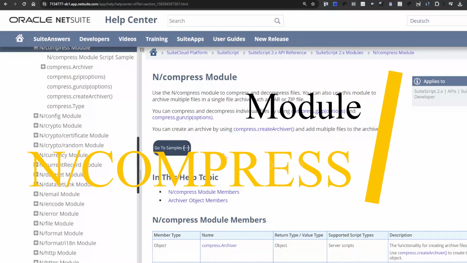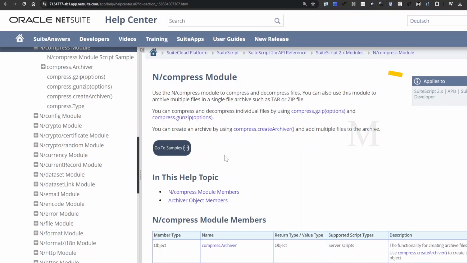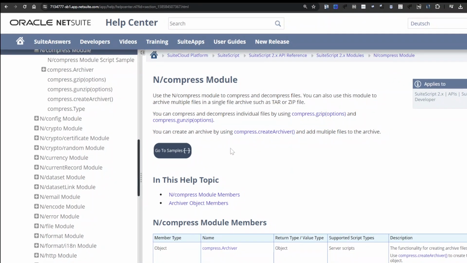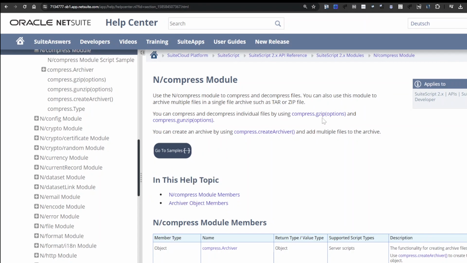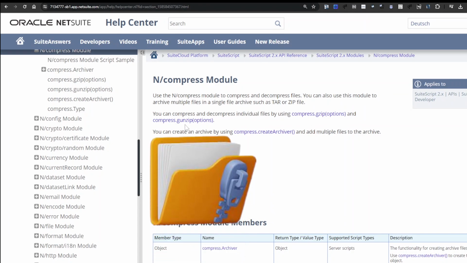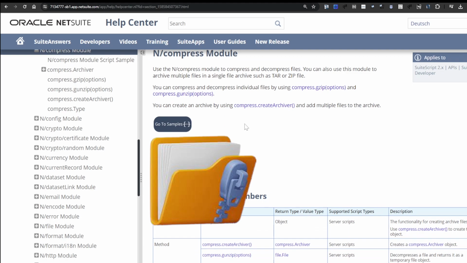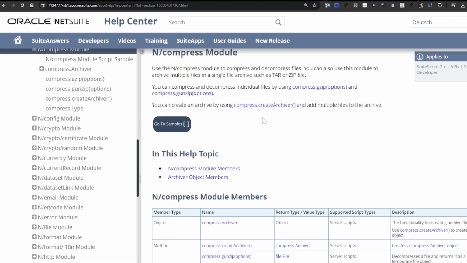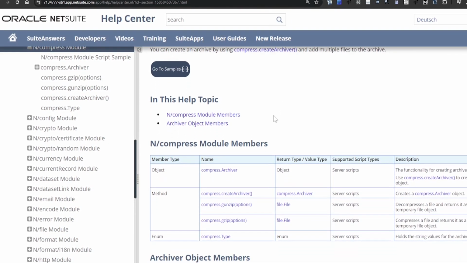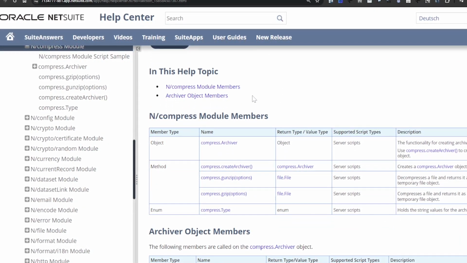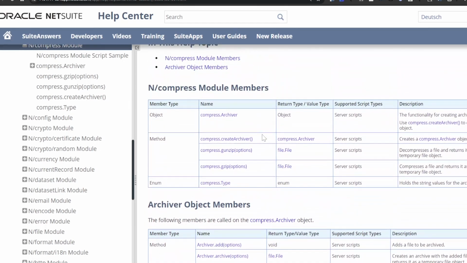This is the n/compress module. NetSuite has provided this compress module in order to compress and decompress files. We can compress and decompress individual files by using the compress.gzip API and decompress by using gunzip. And if you want to archive multiple files, we can make use of the compress.createArchiver API. So these are the multiple APIs and the object members for both compress and archivers.